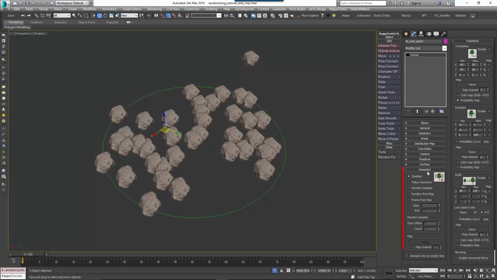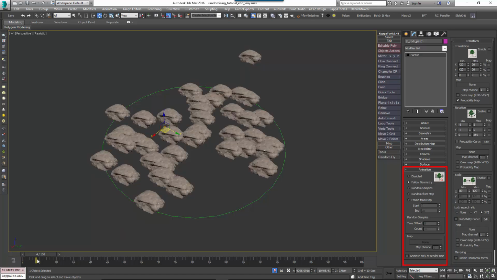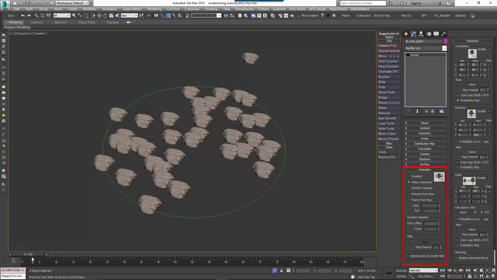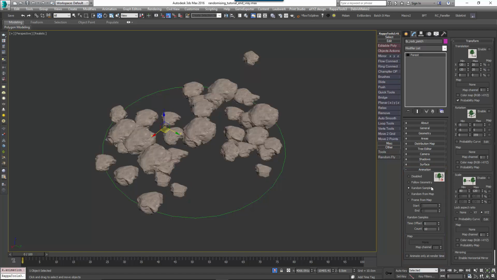Go to the animation rollout, and here you'll see 4 animation modes. The first of these, Follow Geometry, is used when you want all the items to stay in sync, so it's really no use for our purposes today. At Random from Map chooses a sample point based on a grayscale texture, and it may be useful too, but random samples is what we're after. It enables you to define set sample points and then randomize them at the start of the scatter. And to do this, it has 2 parameters, time offset and count.